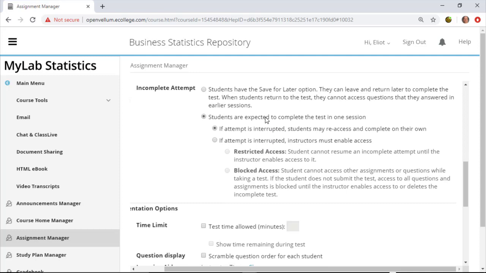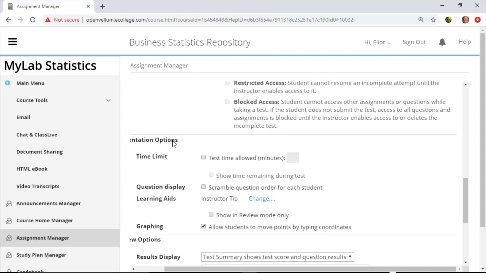Because there might be a network hiccup that might, say, kick 6 or 7 students off of a test and then make more work for me, I tend to leave this top button clicked where it says if it's interrupted, allow them to re-access and complete on their own. Otherwise, if it's interrupted, you have to go in for each student and restore their access.